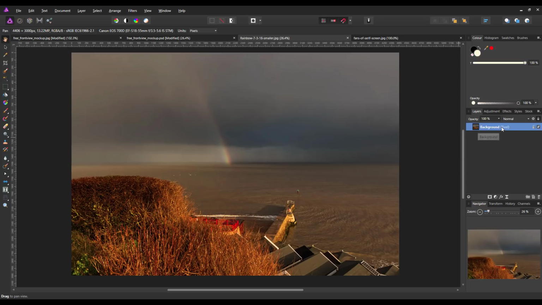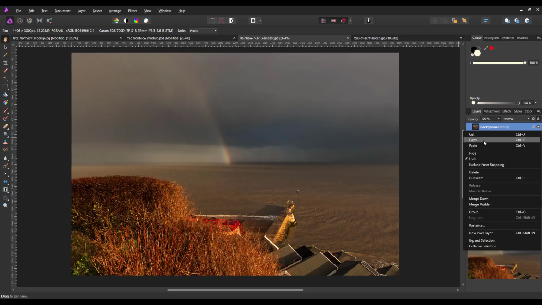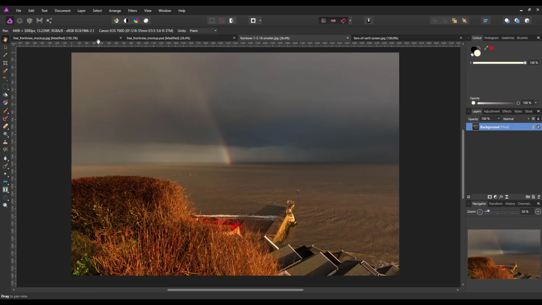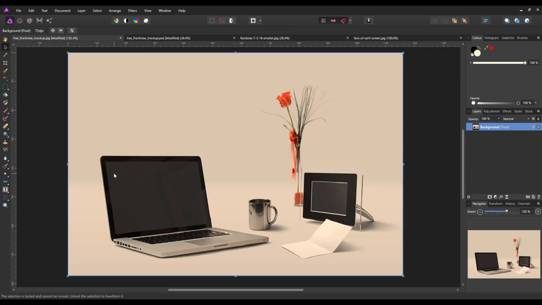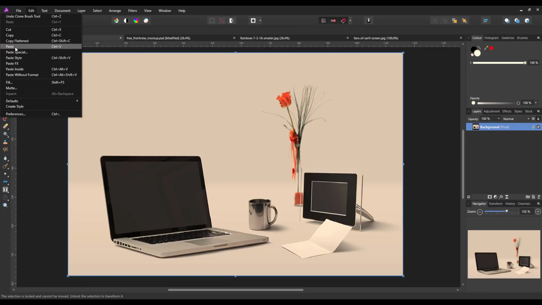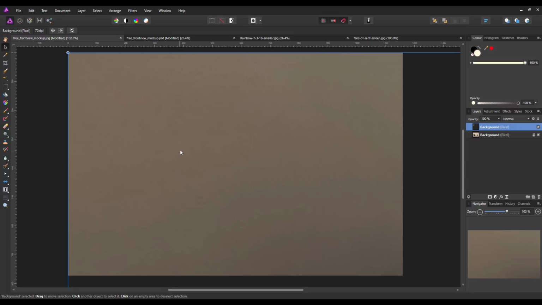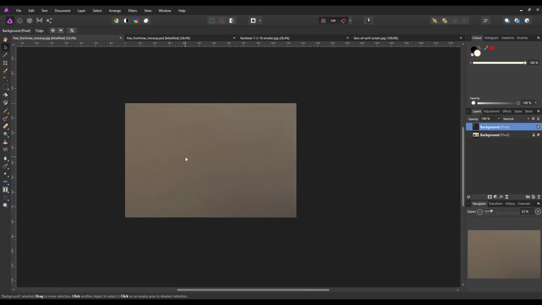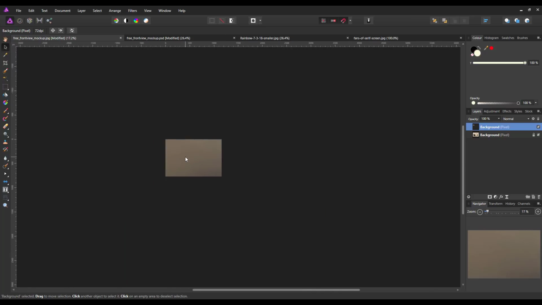So I'm going to just right click on this background for this layer and copy it, come back to the JPEG, and I'm just going to come to edit and paste. Now this picture is much bigger than the background, so let me zoom out a sec. I just need to resize this.